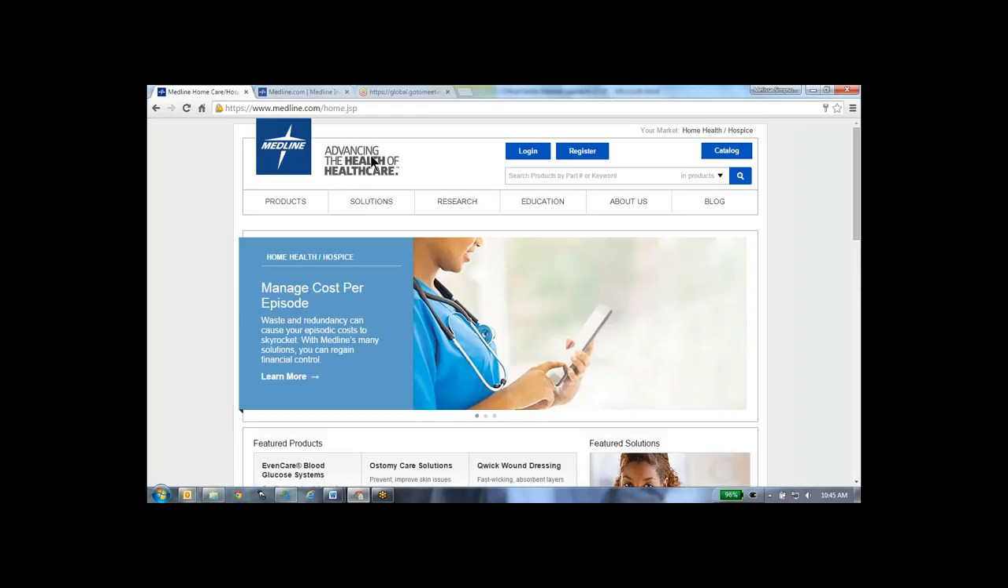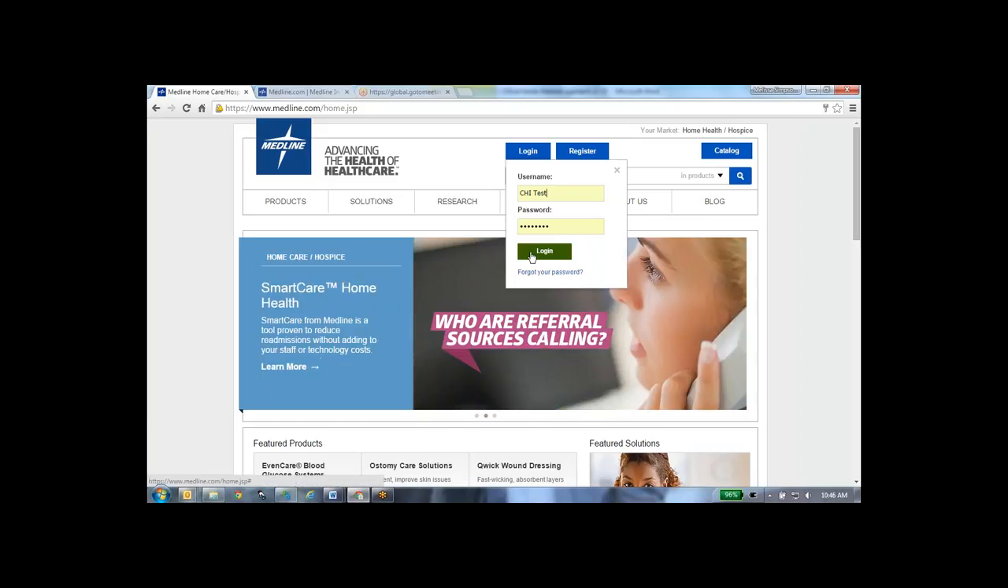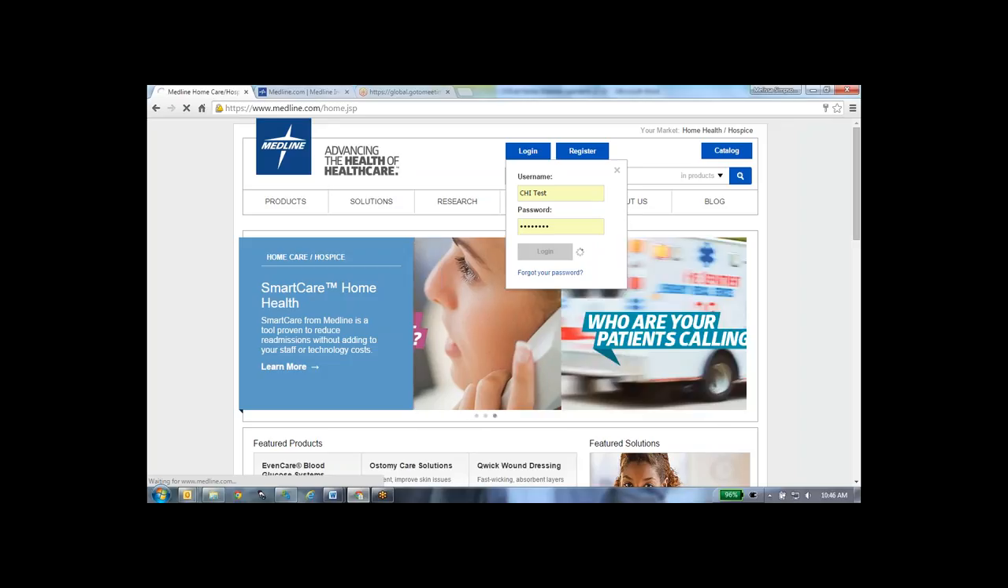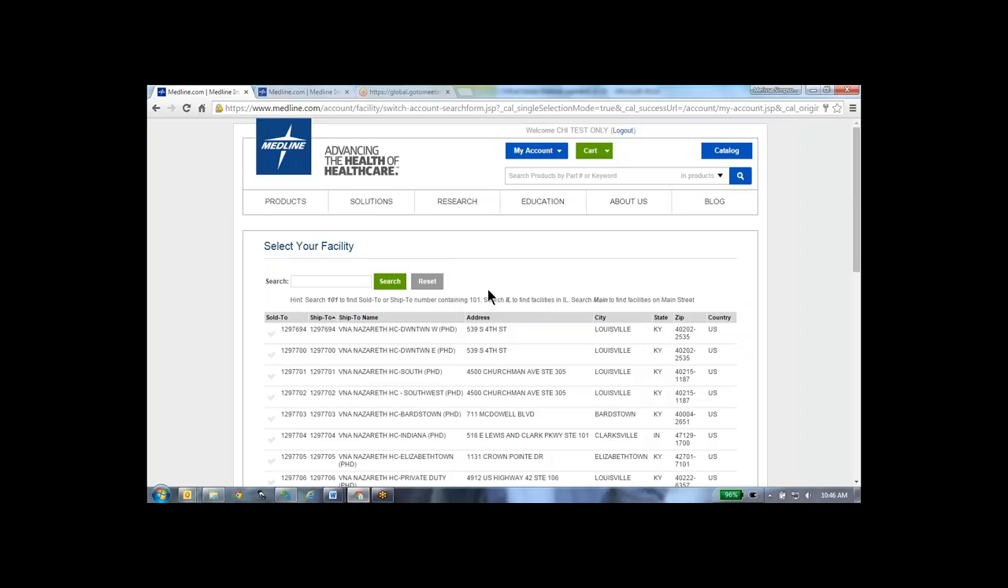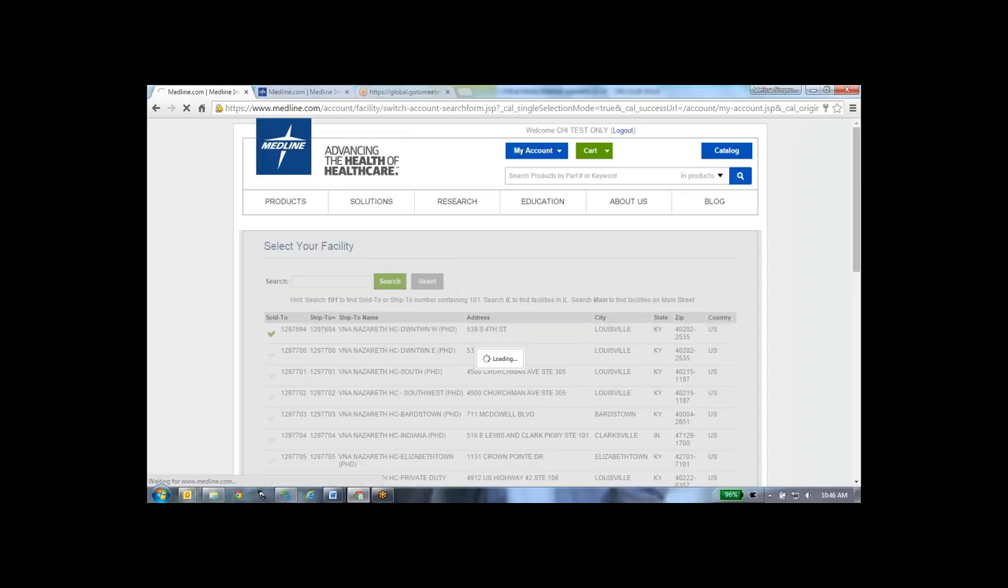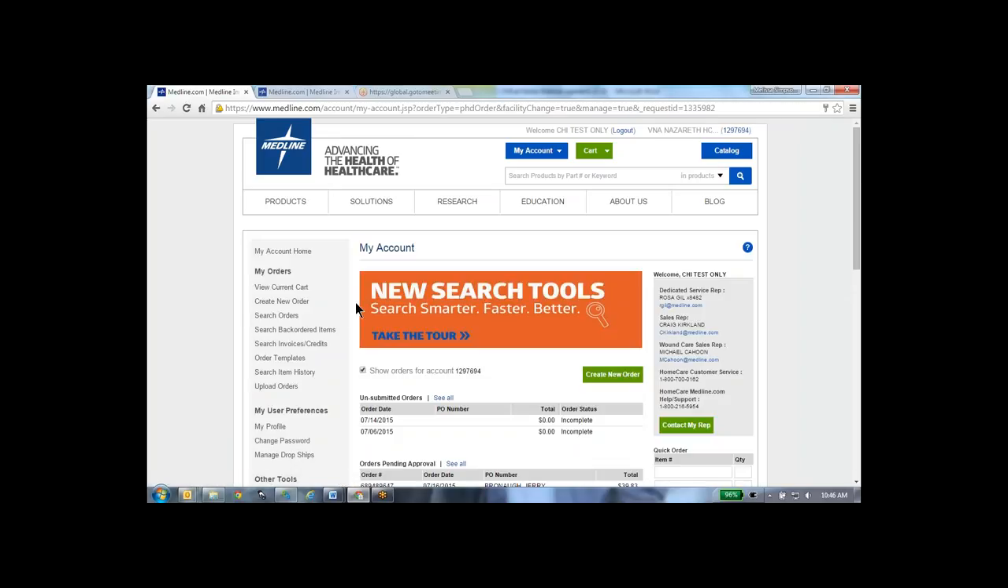So again, back to the Medline.com home screen. I will go ahead and log in using my credentials, inputting my username and password, which is case specific. And as I log in, I am brought to a screen that shows all the account numbers that I have access to with this login. In most cases, you may only have one or two or your own specific location. I select the appropriate account number, and I'm brought to my account dashboard.